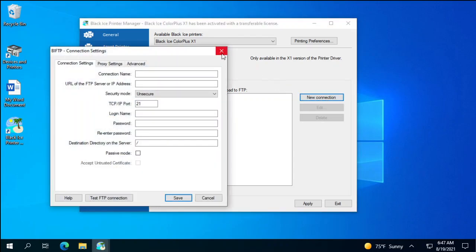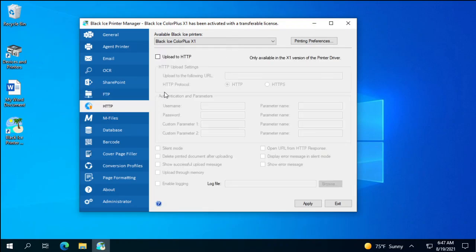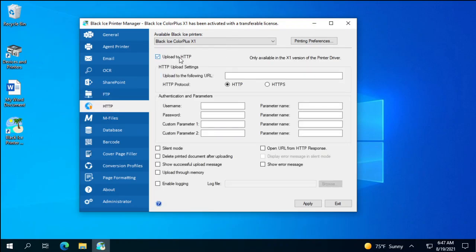The FTP feature is only available in the X1 printer drivers. Under the HTTP tab, you can configure the printer driver to upload the printed documents to a web server. The HTTP feature is only available in the X1 printer drivers.